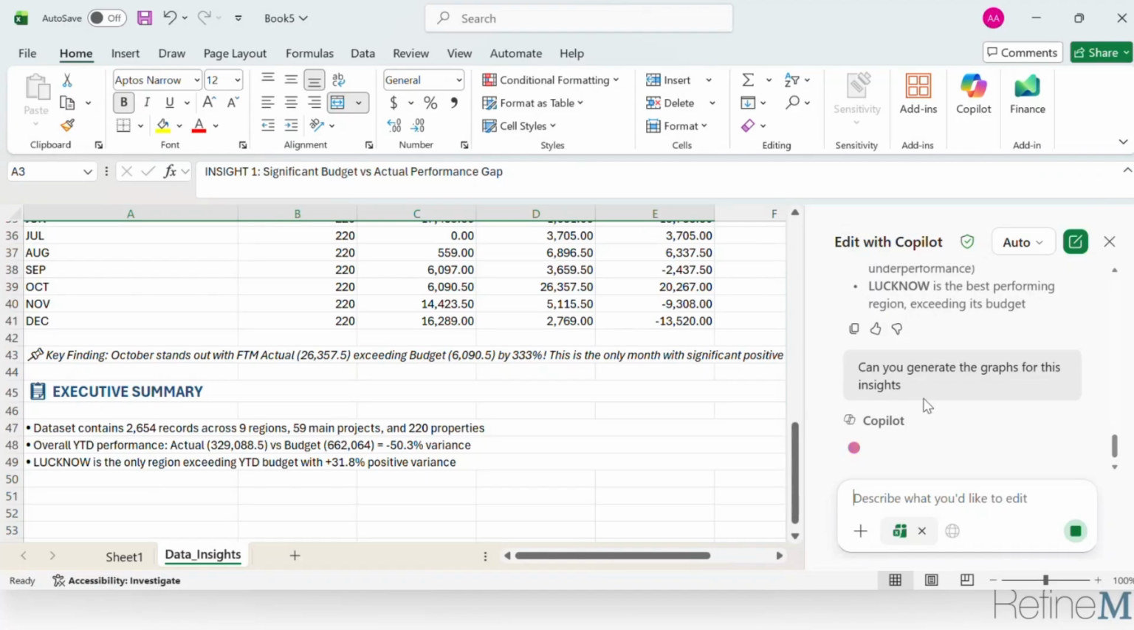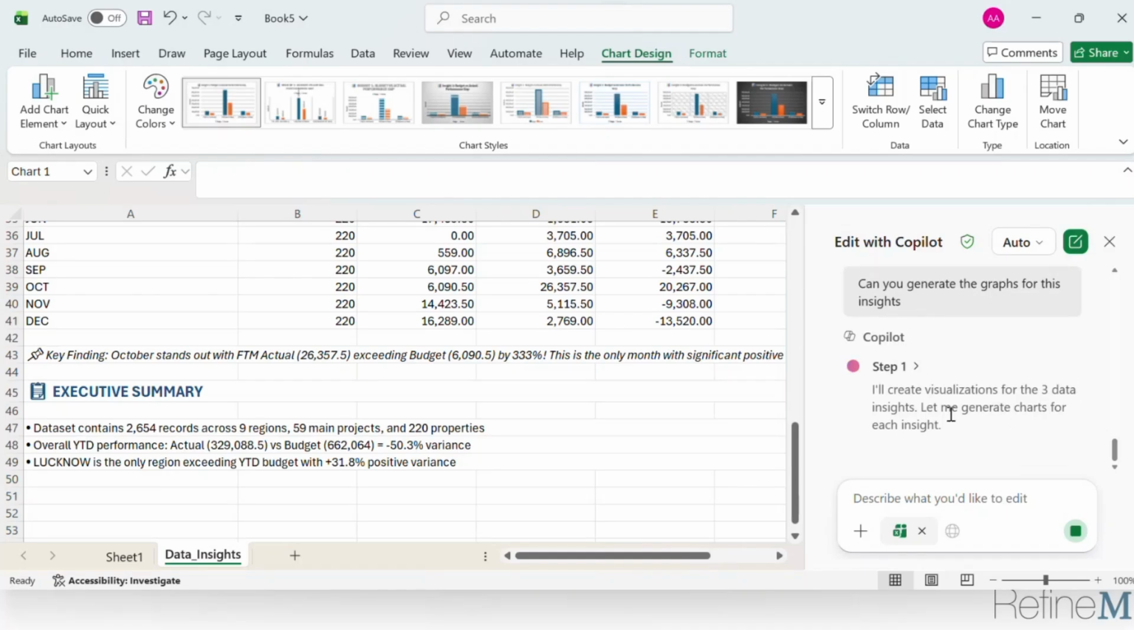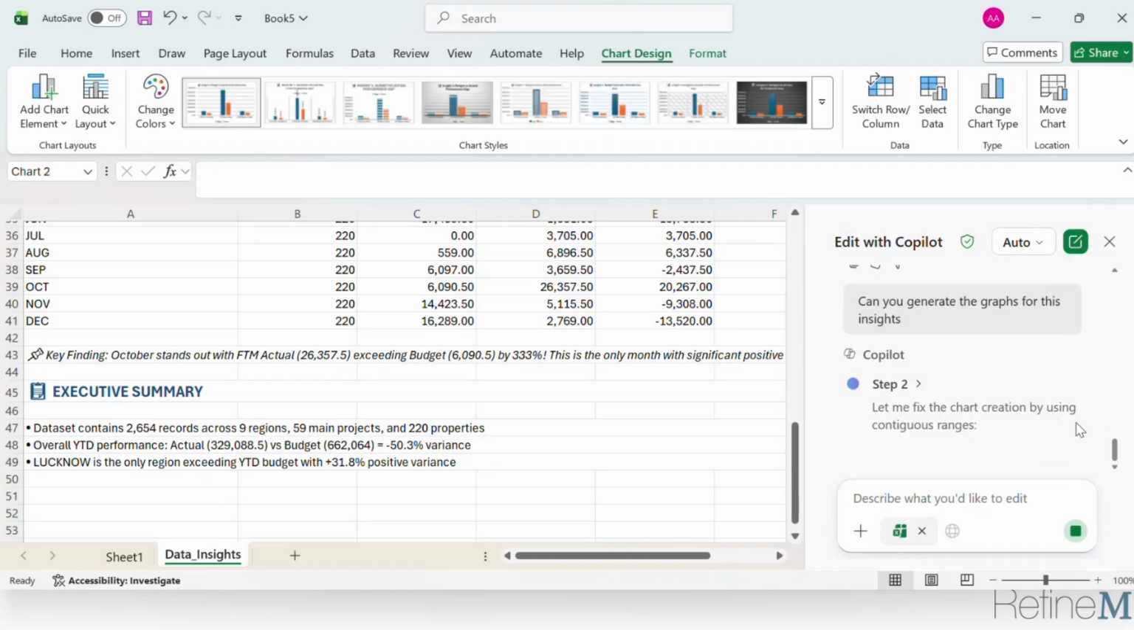From there, actually, you generate your pivots and all, right? If you know exactly what kind of pivot you want, you just tell Copilot to generate this pivot for me. If you do not know, you just ask what all top pivots can be generated. Copilot should be able to generate that part as well, right? So it is saying, let me fix the chart creation by using some contiguous ranges, right? So give us a few minutes, let's see.